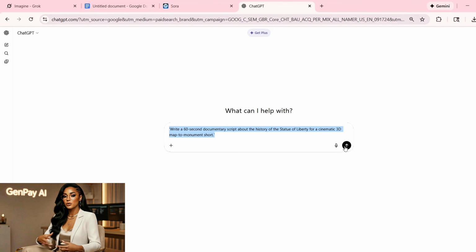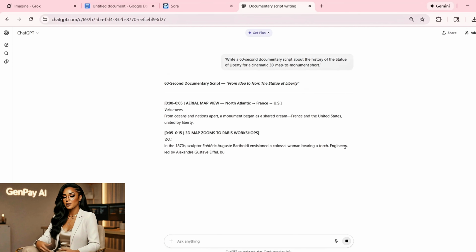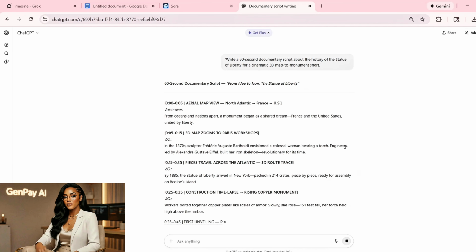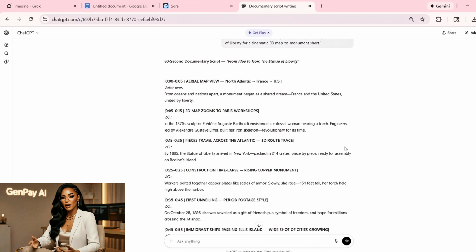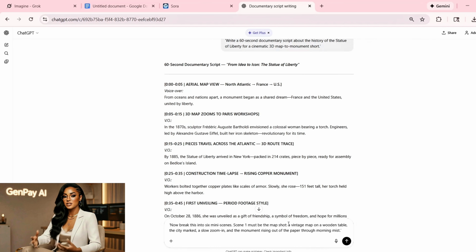ChatGPT instantly gives you a clean, simple script that sounds like something straight out of a real documentary. Every line becomes a building block for your video. Then you guide ChatGPT a little more. You tell it, "Now break this into 6 mini-scenes. Scene 1 must be the map shot, a vintage map on a wooden table, the city marked, a slow zoom in, and the monument rising out of the paper through morning mist."